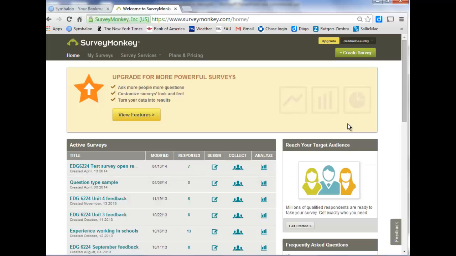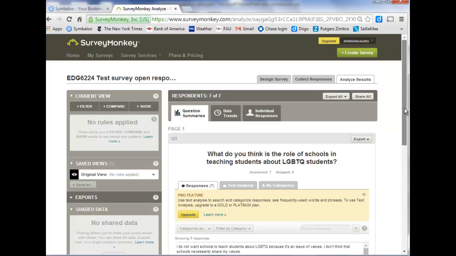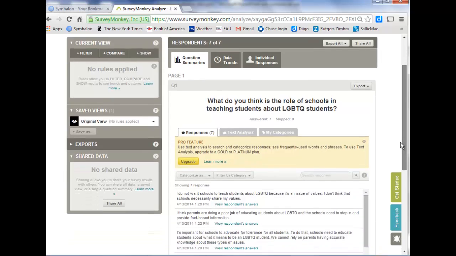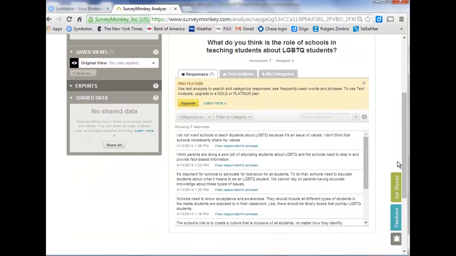Once you're in SurveyMonkey, locate the name of your survey, and then move over to the column that says Analyze and click on the icon that looks like a graph. Find one of your open response questions. Depending on the number and length of the responses, you may need to scroll down to review all of the responses.